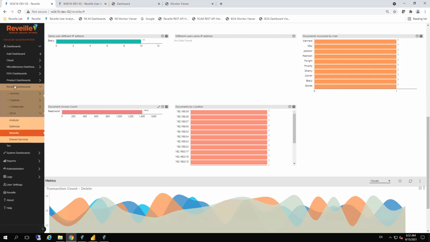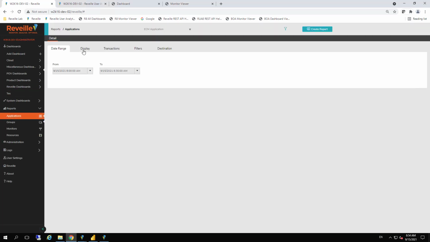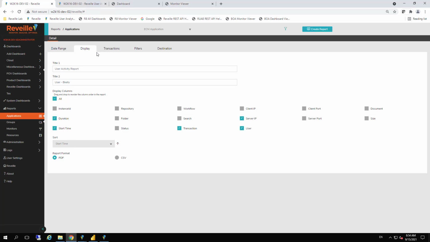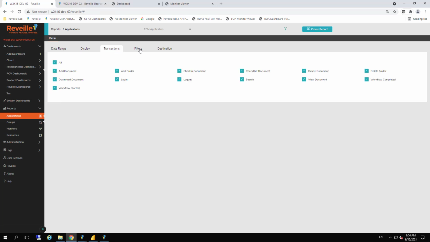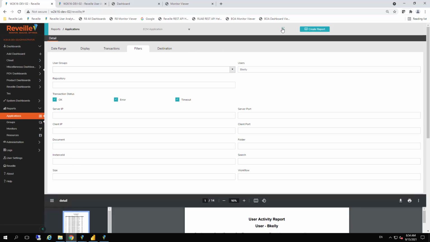If I go to Reports and then click on Applications, I can produce a report to tell me what a specific user has been doing on the system. I can filter the report for a certain time frame and what a user is doing.